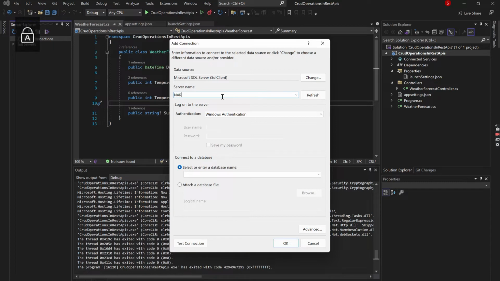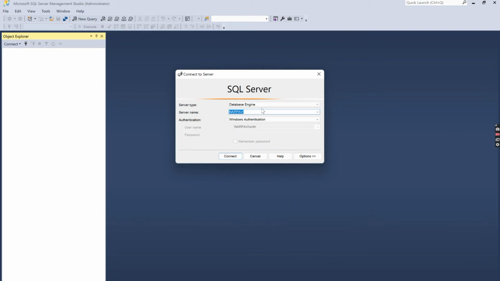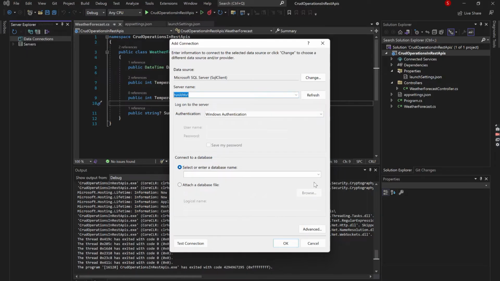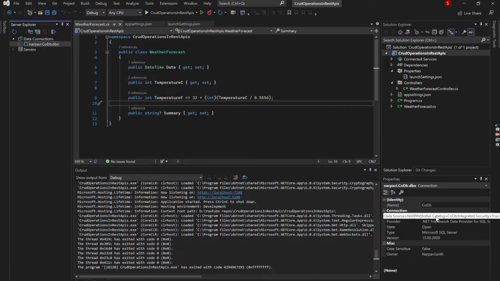Since I know my server name, I'm typing it out. You can get it from the SQL Server name like this. Once I have done it, I will be shown the list of databases I have. I will select the one that I'm going to use, and now I have the connection established. Now this is my connection string.